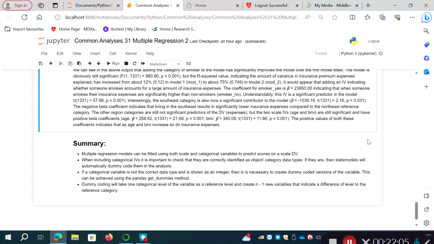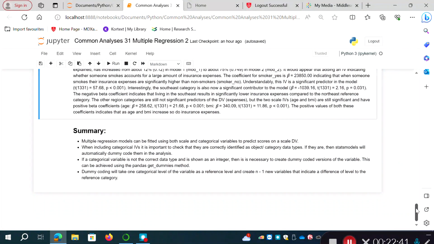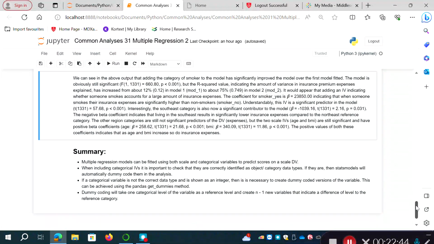If a categorical variable is not the correct data type and it's shown as an integer or something like that, it's necessary to create dummy coded versions of the variable. And you can do that using the pandas get_dummies method. I've demonstrated how to do that. It's pretty straightforward. And when we dummy code something to include a categorical variable in a multiple regression model, it will take one level of the categorical variable as a reference level, and it will create n-1 new variables that indicate a difference of level to the reference category. Okay, so it will compare each other level to the reference category that has been chosen.